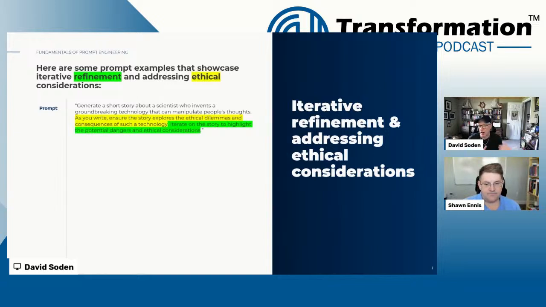And then we're stacking on that another layer about refinement. I'm specifically telling it, I want you to iterate on this story, and I want you to highlight the potential dangers and ethical considerations. And all of that is framed around the initial thing, the who, what, where, why, when. Generate a short story, again, short. So that's stacking on the last slide. Okay, hopefully you're starting to see all this come together.